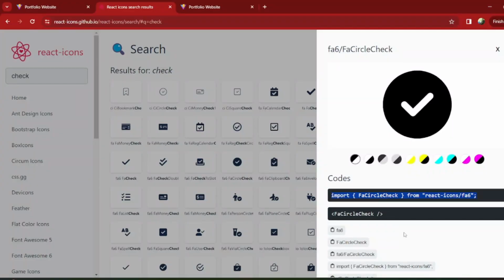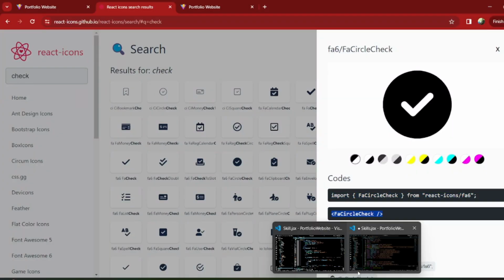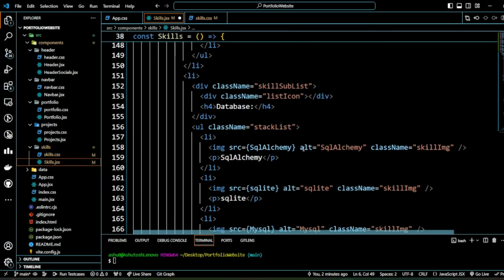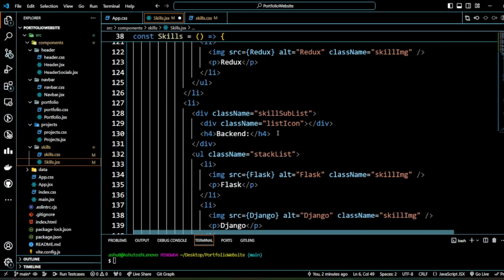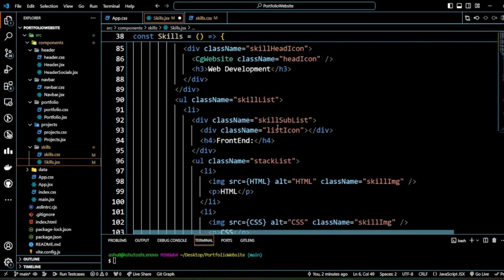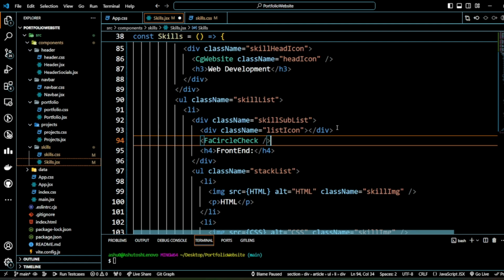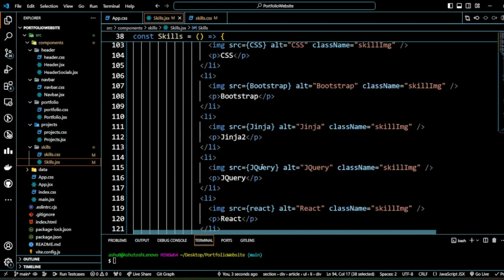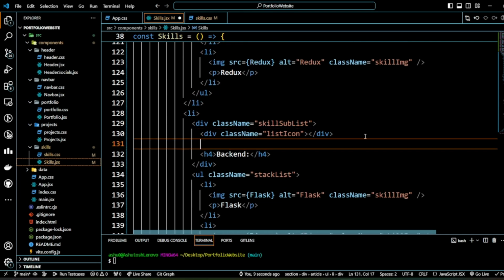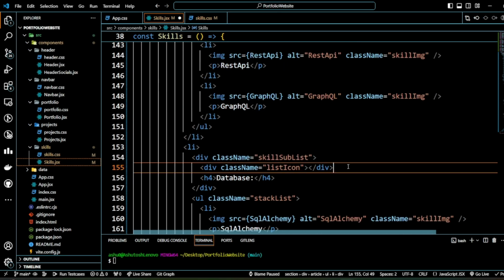And let's copy again. Let's go here. So we will put, where is that? Back end. Where is front end? So let's give it a name. Let's give it a class name first. Paste icon. So circle check we will use everywhere in the front end, in the back end, in the database.